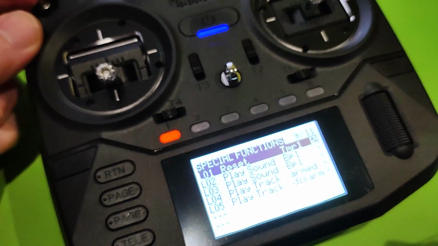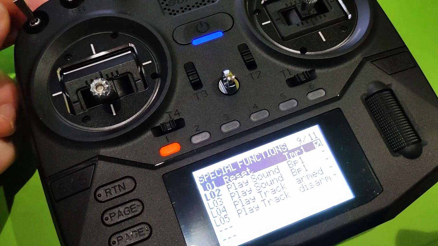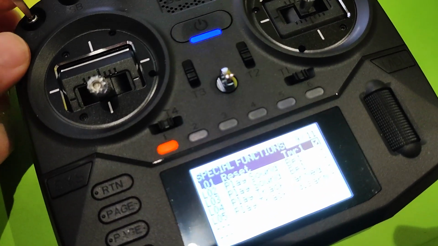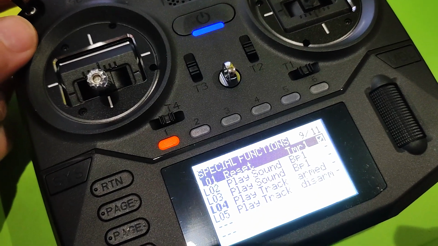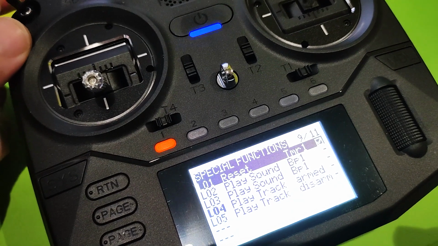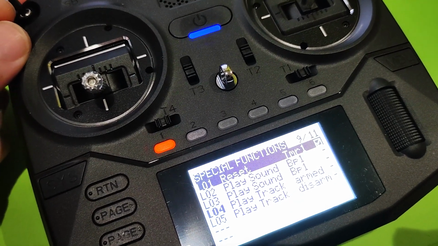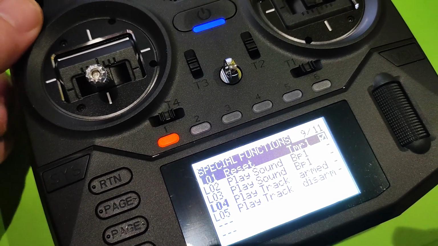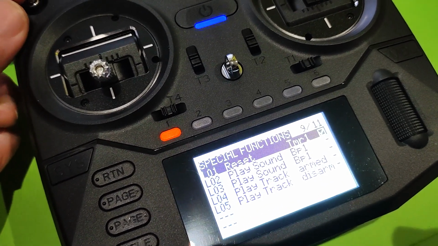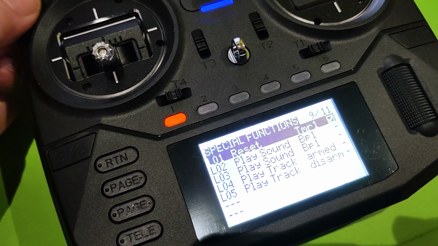So I'll do the switch. You get one beep when you do the transition from low to high. And you'll get two beeps when you do the transition from low to high to low to high again. And then it will say armed. And then when you go from high to low, it says disarmed.